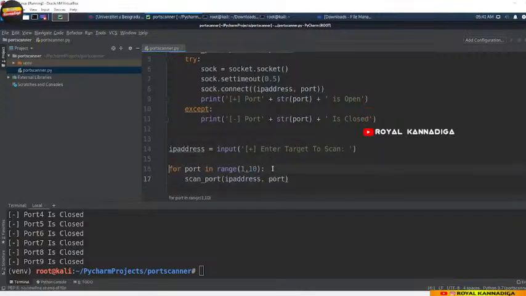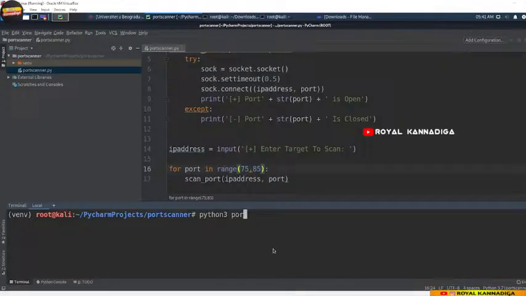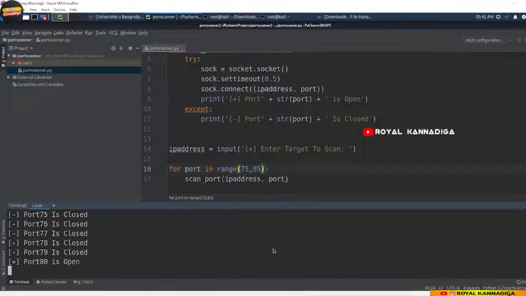Well, instead of the range 1 through 10, I will simply just type 75 through 85. And most likely all of the ports will be closed except the port 80. So let's see how this works. Python 3 port scanner, paste the IP address, all the ports are closed and we have one port open and that is port 80.